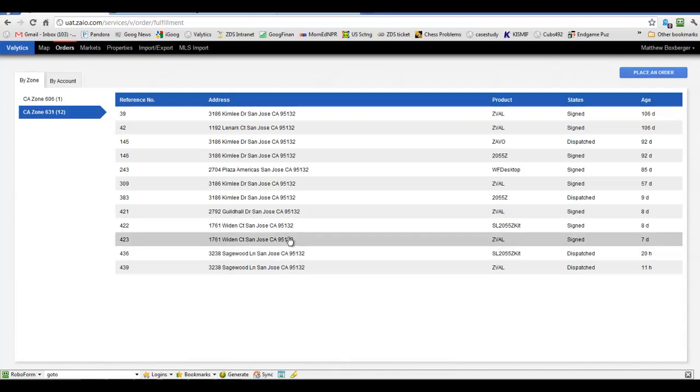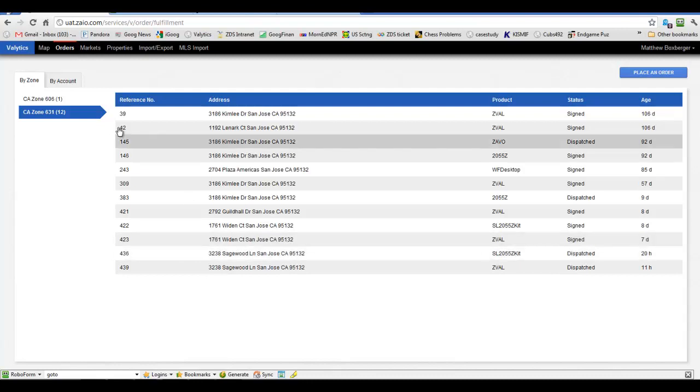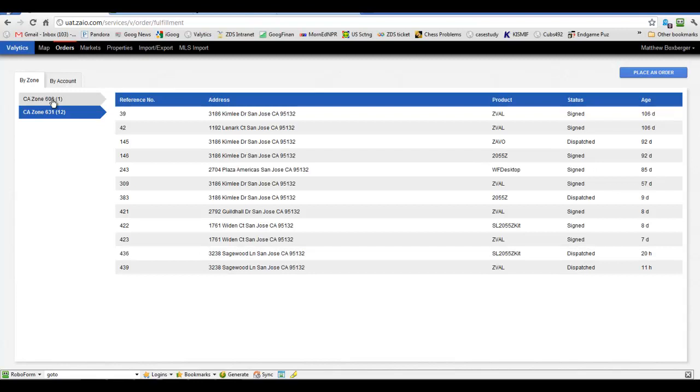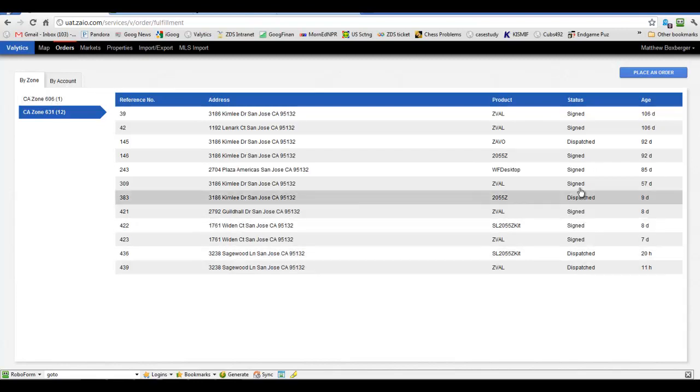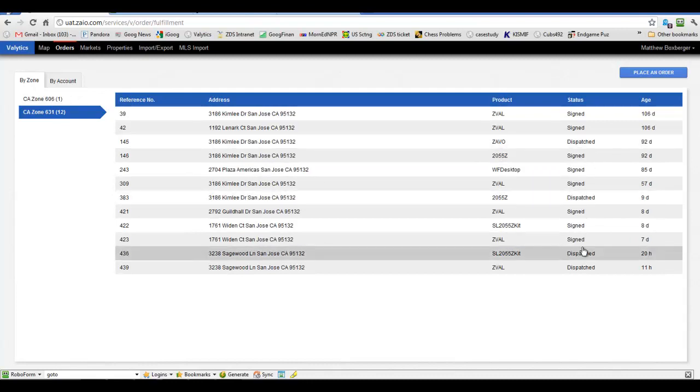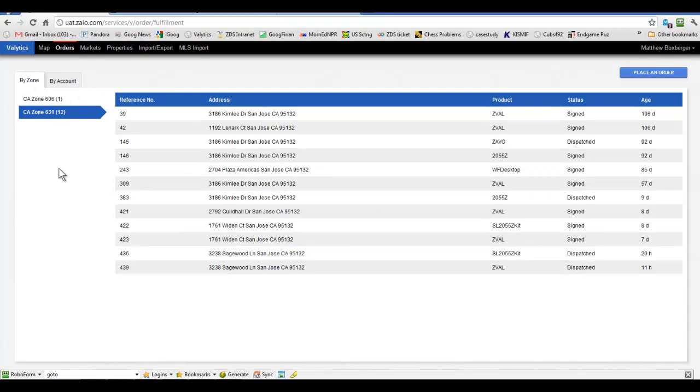Okay, and so this also corresponds to the map, the ones that were dispatched. You'll see on the map, and click on it that way. So before we go ahead and do one of these, let me just show you how to create your own order, and that's this blue button over here, place an order.